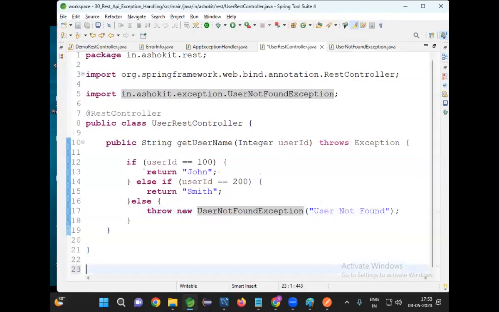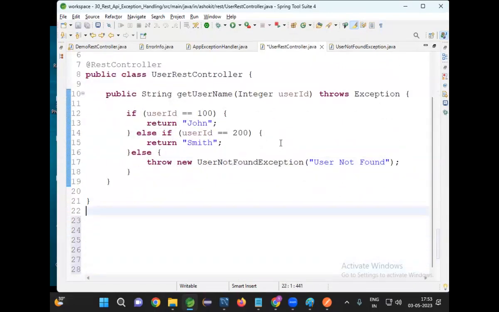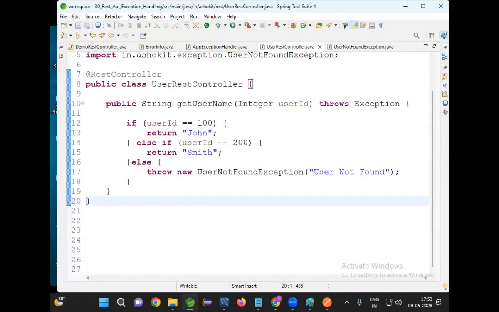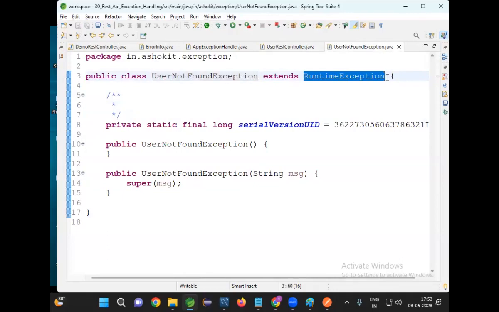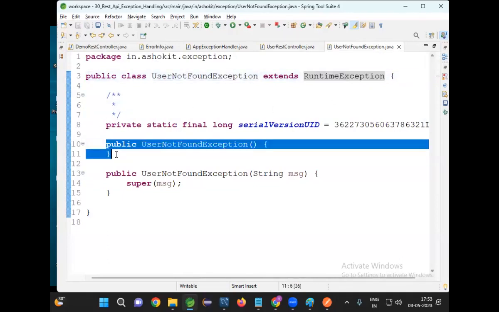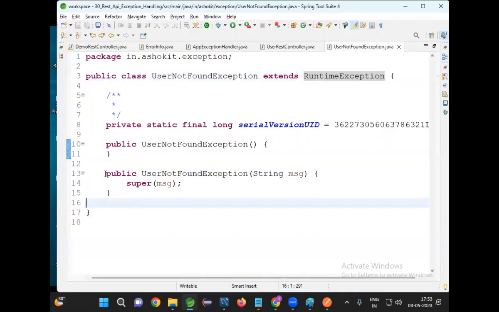Observe. In real time, in most scenarios, we are going to create user defined exceptions. I have created one class with the name UserNotFoundException. It is extending the properties from RuntimeException. In this, I am declaring one zero param constructor and one parameterized constructor. This parameterized constructor is taking a string as a parameter. I am calling the superclass constructor. What is the superclass for my class? RuntimeException. That means the RuntimeException constructor will be called.